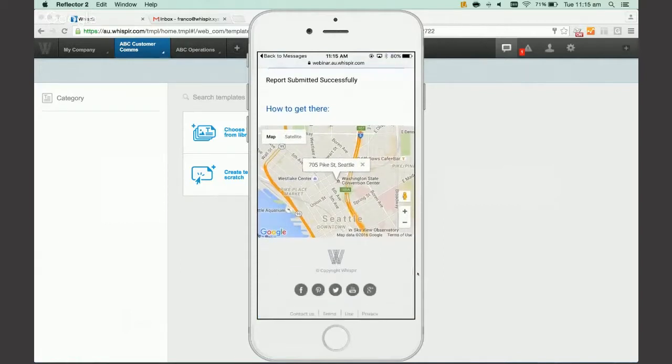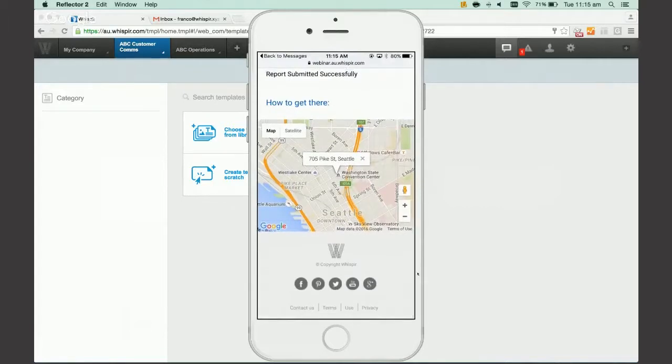So in addition to that, you'll now see that I also have the map below, which shows me how to get to the Washington State Convention Center, and it's at 705 Pike Street, Seattle. So if I had enabled routing on that particular rich message, I would then have had a little map that shows me how to get to this particular location, which is great. So it's as simple as that. It only takes a few minutes to use our Whispir template library to select an existing event invitation and craft up quite a compelling invite to not only your staff, but also customer base.